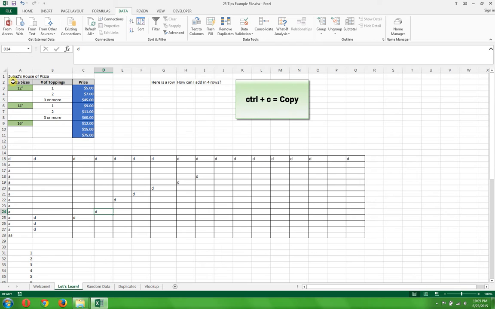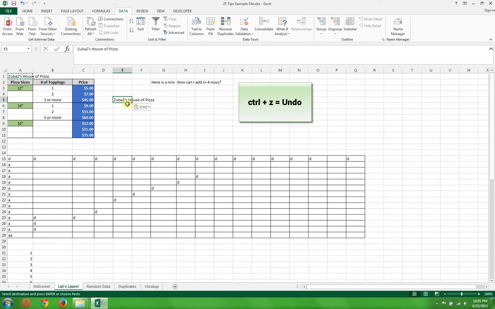Control C, almost everyone knows this one. You can just highlight something, hit Control C, and that copies it. And now its counterpart, Control V, that is paste. So we copied this and we pasted it here. Pretty simple. Control Z, that undoes what we just did. So Control Z, we no longer have pasted what we put there.